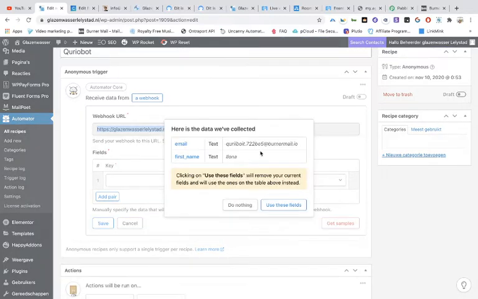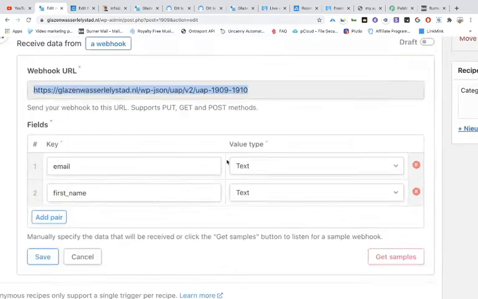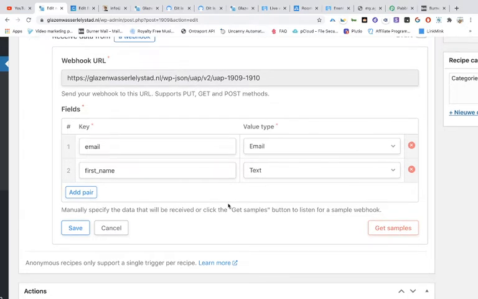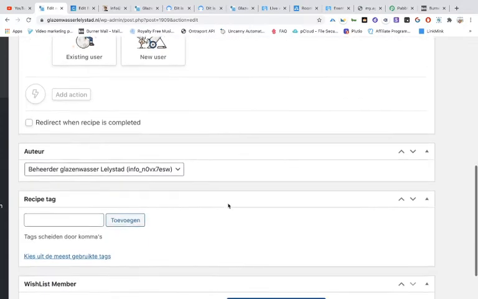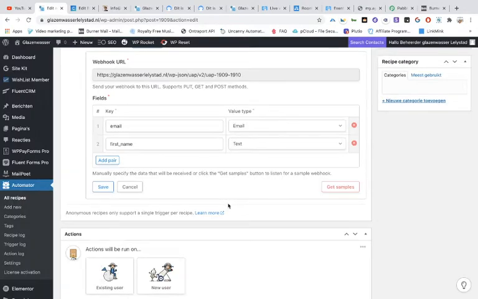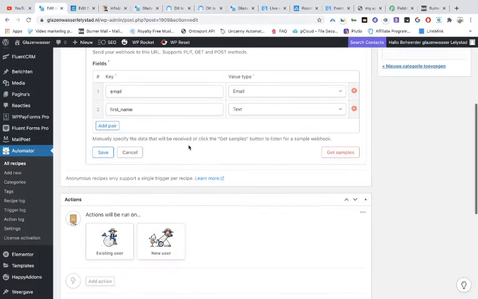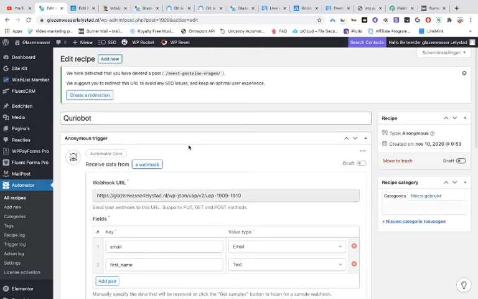Now it can take a while, and you can see here it appears, and you can use those fields. Then don't forget to make the email just an email. So you go to email and make it an email, and then you can do all the scenarios that we also did with Continually. So it's a new user, not an existing user, and the whole process again. And then you can embed Quriobot into your website, or, like I told you, you can use other tools or Facebook or something like that to capture email addresses.